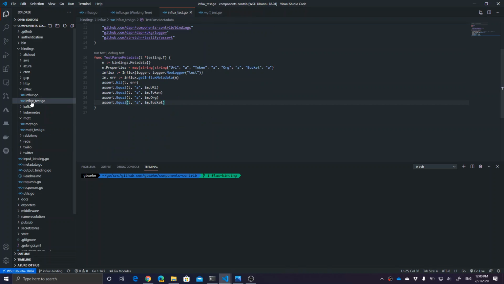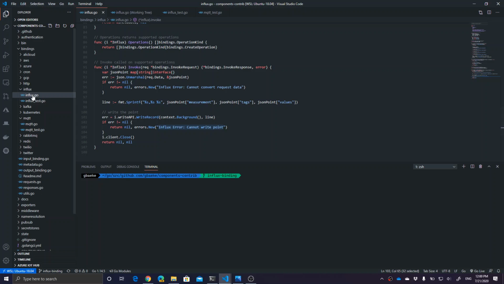So I decided to just keep testing minimal at this point in time, and maybe I have to improve that, but we'll see about that later. And then, of course, the actual code, which is the Go code that implements the output binding. Of course, you don't have to write this from scratch.